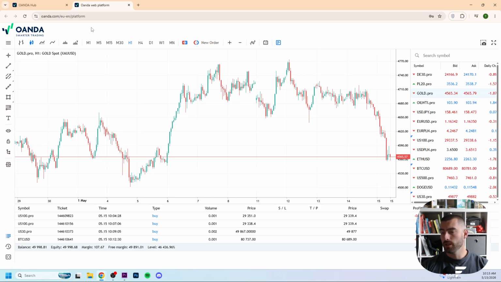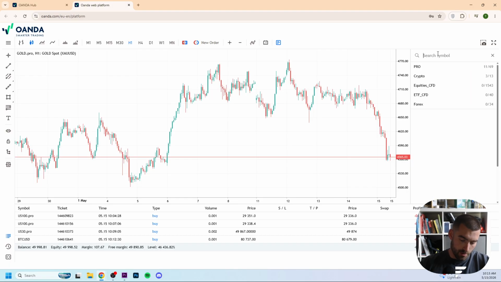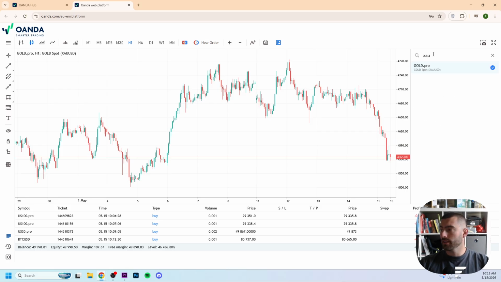So we just opened the web platform here, and Oanda supports MetaTrader 5, which is why you see this web trader. If you want to buy gold, we go right here to search symbol. Then we fill in XAU and you will find gold.pro here. This is the place where you can trade gold.